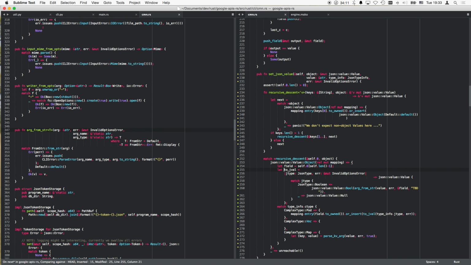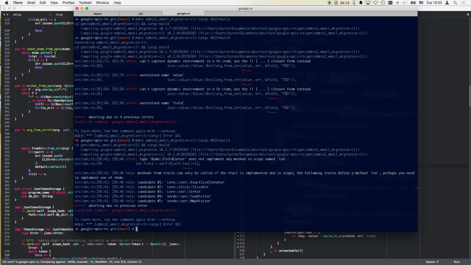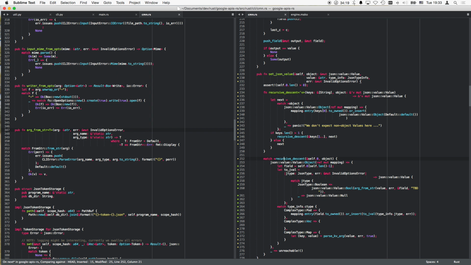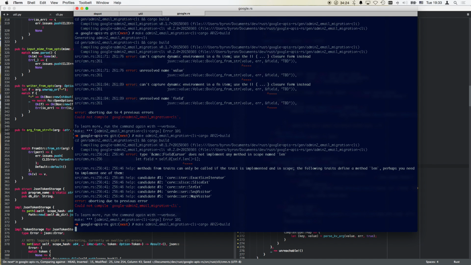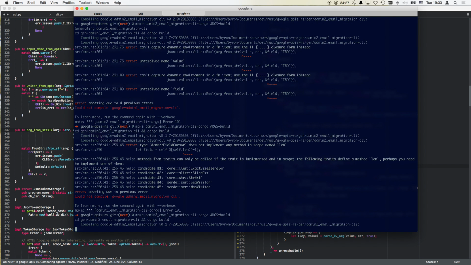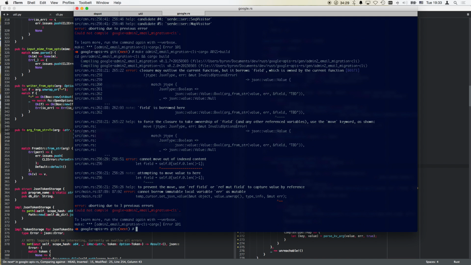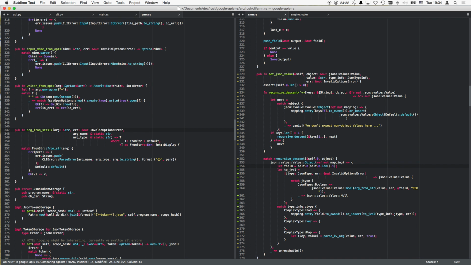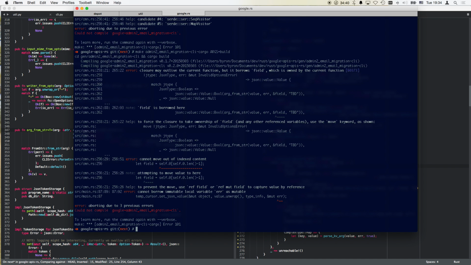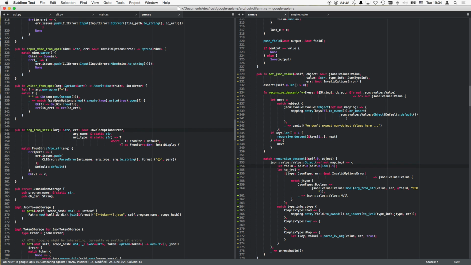Field is unresolved. Oh yeah, that was just a follow-up error. Good. So type common field cursor does not implement any, yeah. I mean, null. There we go. Lots of candidates there for the slices. Good. Closure may outlive the current function, but it borrows field, which is owned by the current function. So wait. Closure may outlive the current function, but it borrows field. So the problem is that field does not live long enough, basically.